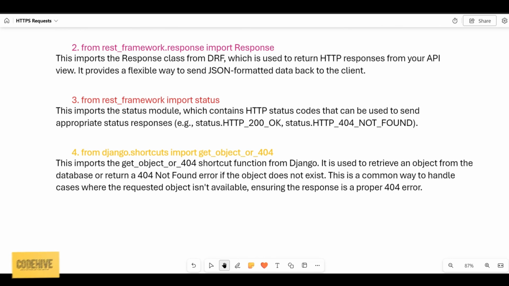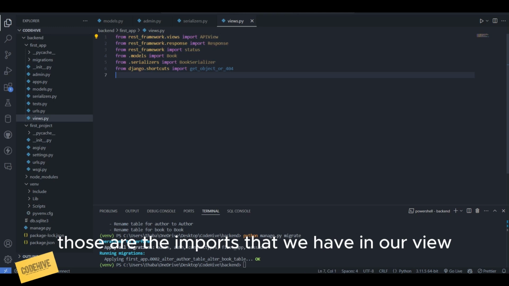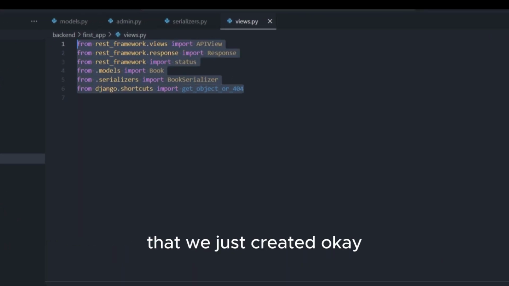And then the last one is from django.shortcuts import get_object_or_404. This imports the get_object_or_404 shortcut function from Django. It is used to retrieve an object from the database or return a 404 not found error if the object does not exist. This is a common way to handle cases where the requested object isn't available, ensuring the response is a proper 404 error. Those are the imports that we have in the view that we just created.